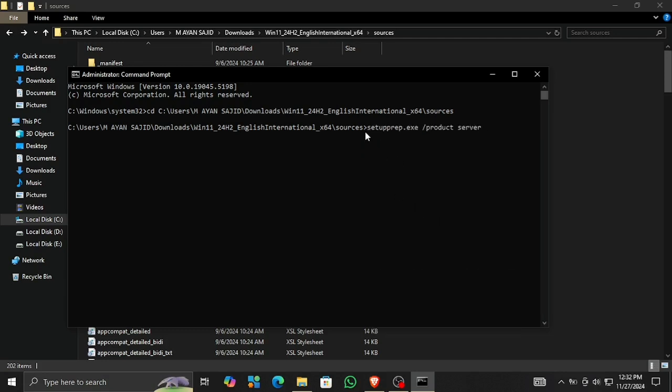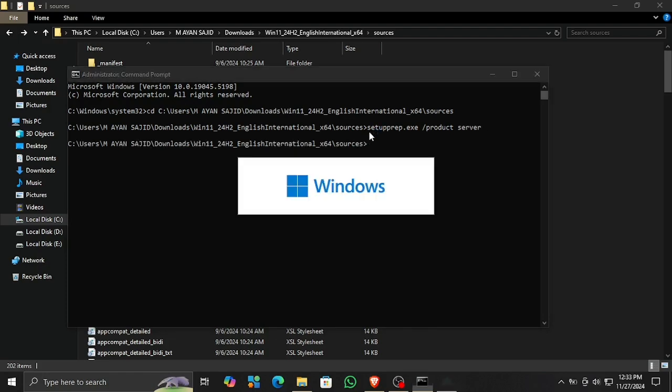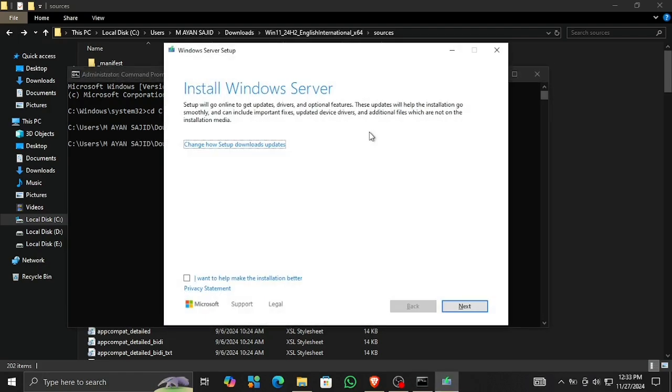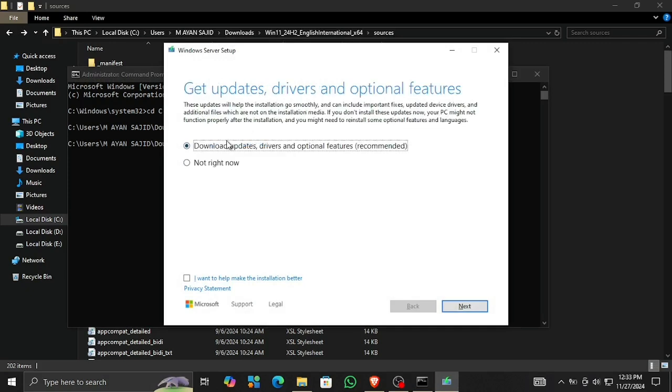This is the setupprep.exe space /product space server. You need to type this and do not need to type anything else, just this command. Hit enter and this will open up the install Windows server.